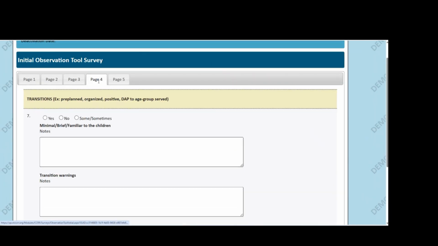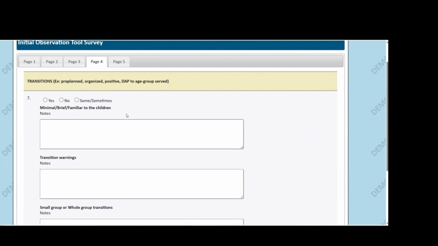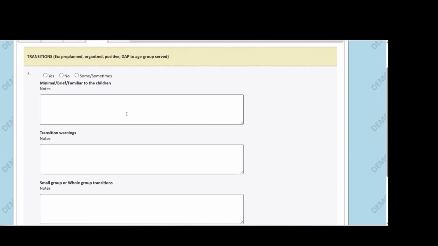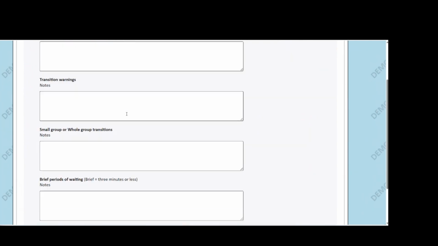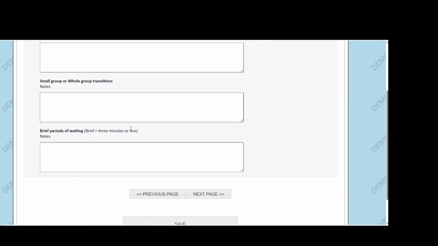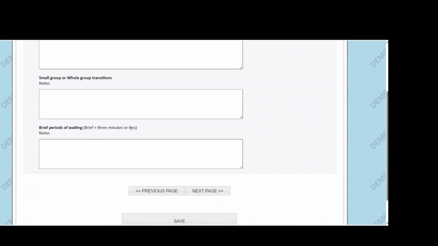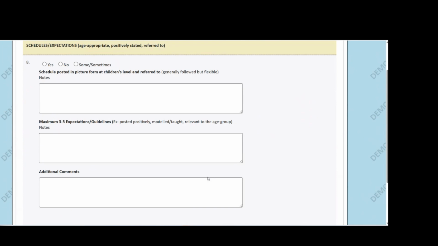On page 4, question 7 asks about transitions, and it has a note box for minimal/brief/familiar to the children, transition warnings, small group or whole group transitions, and brief periods of waiting. Let's go to the final page.